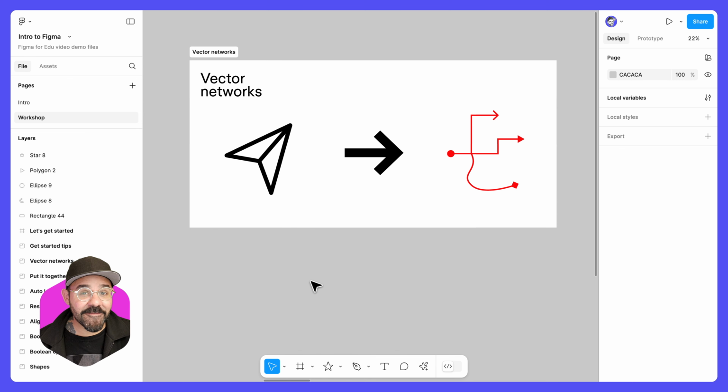Conversely, raster graphics, which are pictures or photos, are pixel-based, and they're much harder to scale up and down and retain a lot of that fidelity. Because of that scalability, vectors are great for creating user interfaces. Figma has this unique ability to create vector networks, and I'm going to unpack what that means.